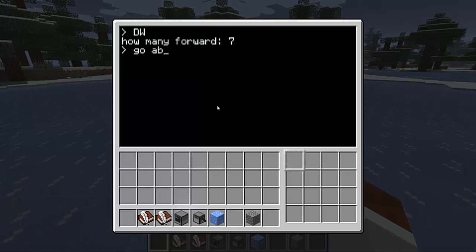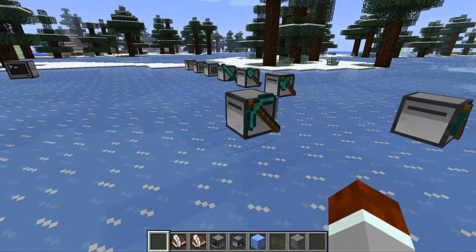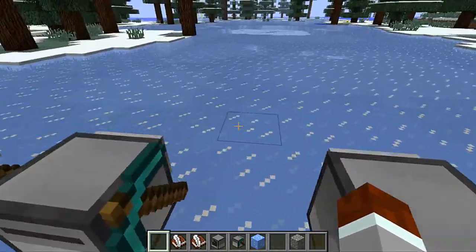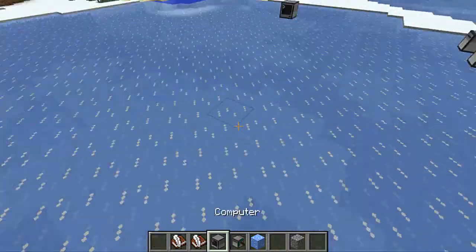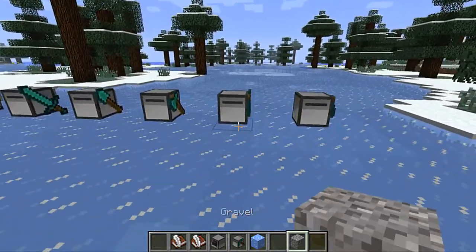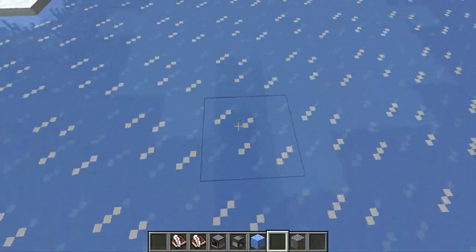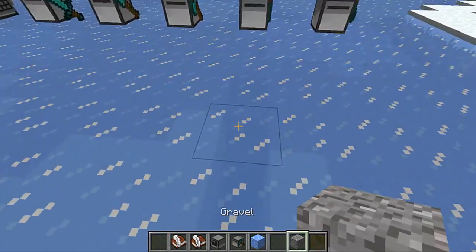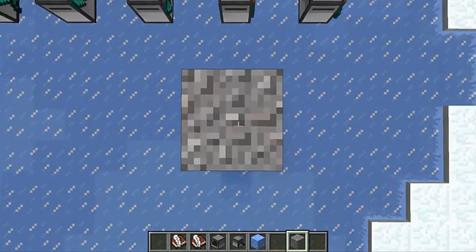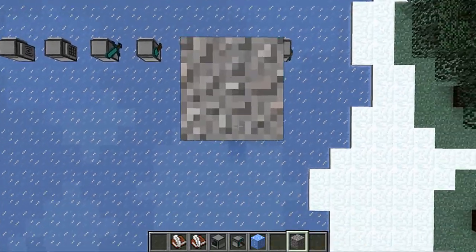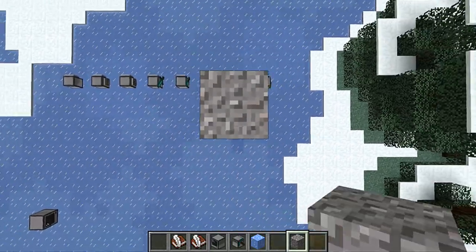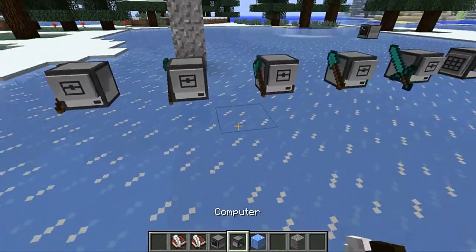Now let's put it back. Go back 7. Doing the moonwalk. Okay. So yeah, it managed to move forward that many times. So it's done it with still blocks. Let's see how it can do with blocks that keep falling.